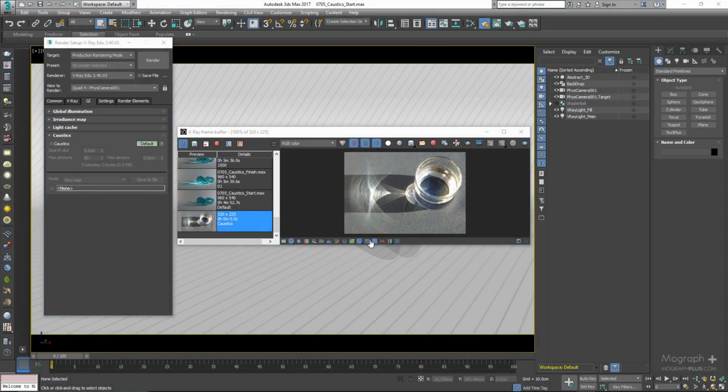Okay guys, in this lesson we'll learn how to generate caustics in V-Ray for 3ds Max using the caustics rollout under the GI tab in the render settings. The technical definition of caustics in optics is the envelope of light rays reflected or refracted by a curved surface or object, or the projection of that envelope of rays on another surface.